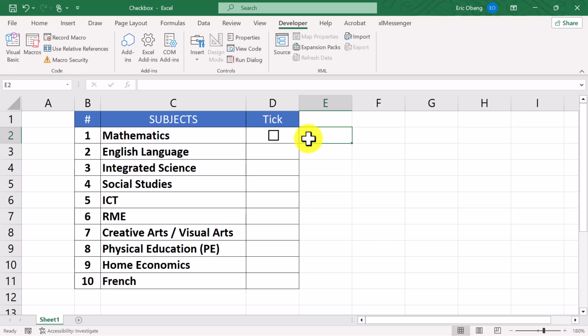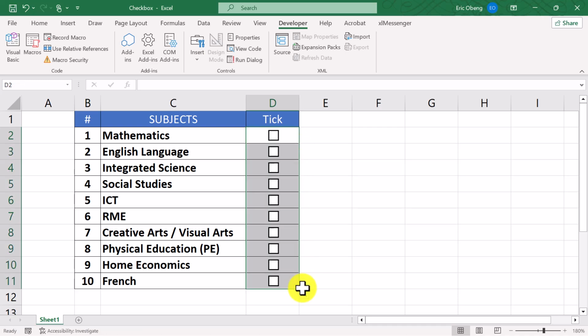Once your checkbox is set, it's easy to duplicate it across rows. Just click on the cell containing the checkbox and drag the fill handle, that small square in the bottom right corner, down the rest of the cells where you want checkboxes. Now each row has its own working checkbox. Perfect for to-do lists or marking completed tasks.